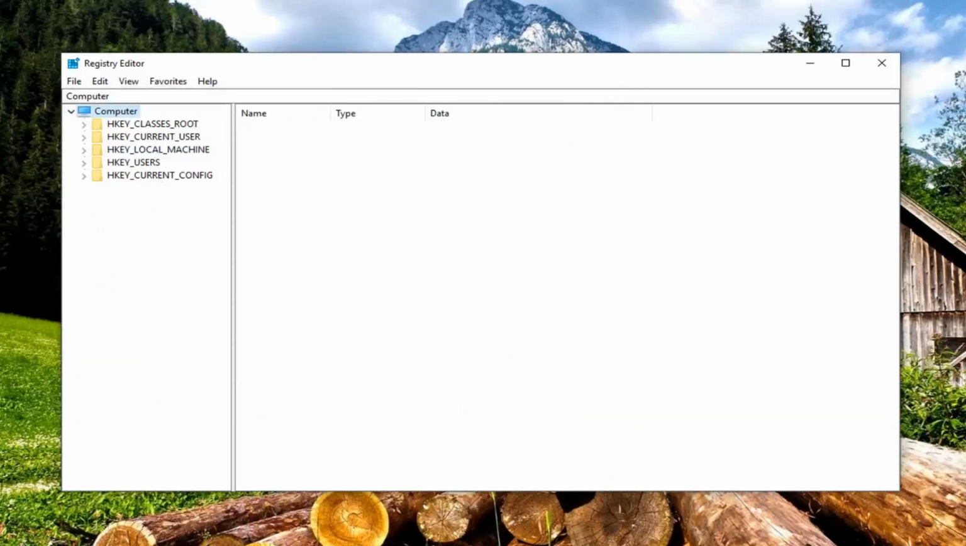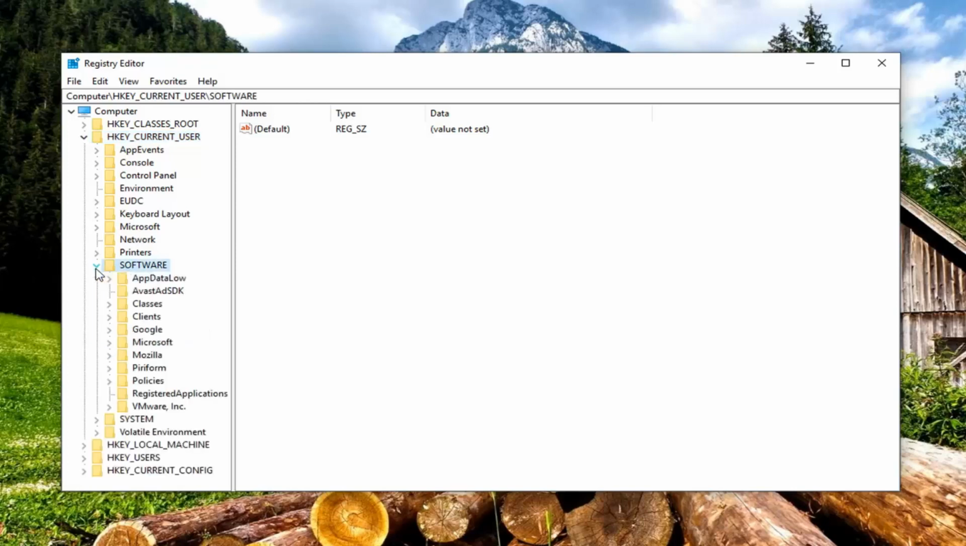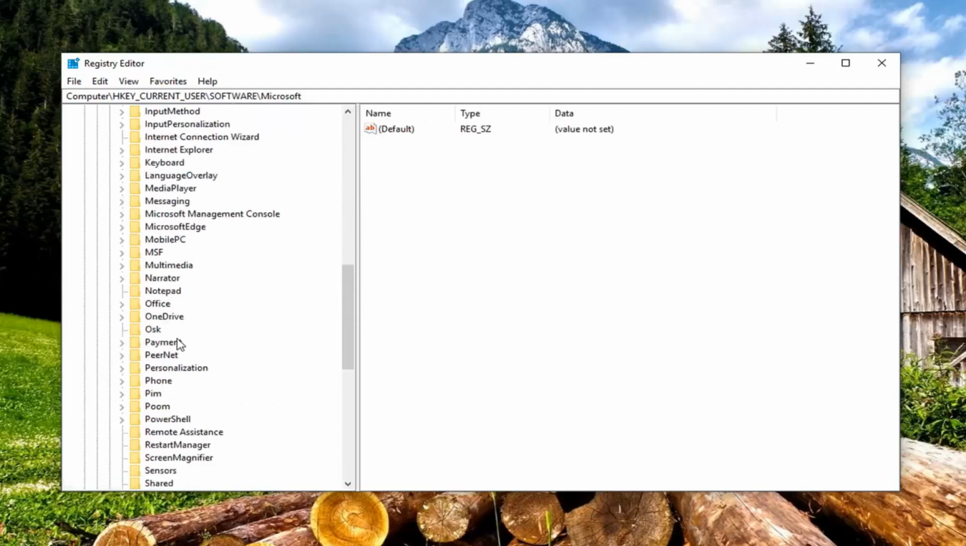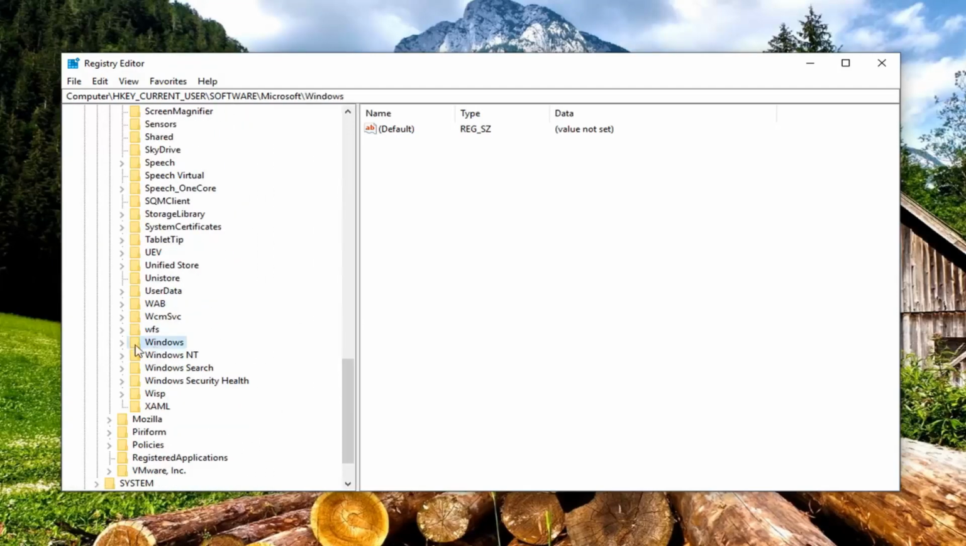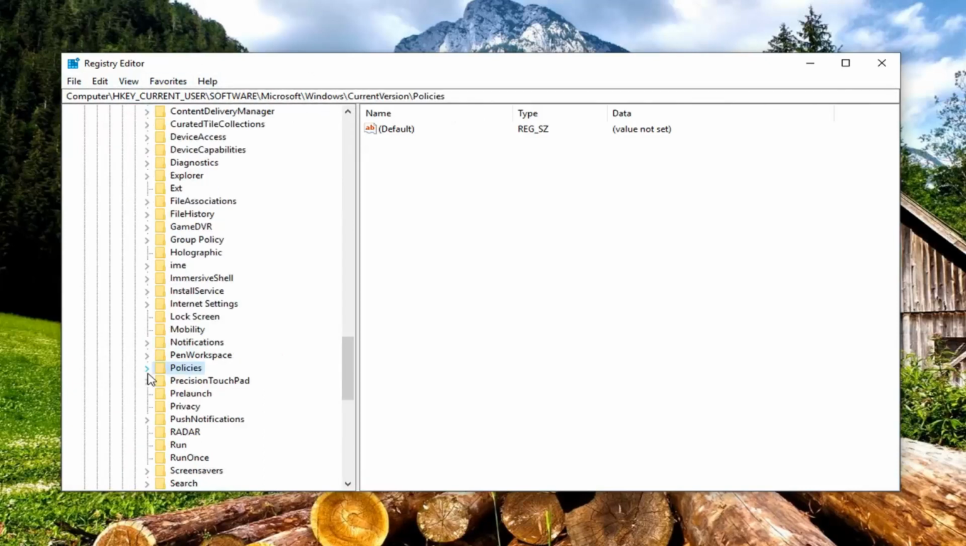So once you're done with that, we're going to jump right into it, and we're going to start by expanding the HKEY current user folder. So either double click on it or left click on the little arrow next to it to expand the drop down. Do the same thing for the software folder. Now do the same thing for Microsoft, so expand Microsoft, go down to Windows, expand that one as well, and you can see the path on the top of the screen here, so you can follow along with where we're going through. Expand Policies, and then left click on Explorer.